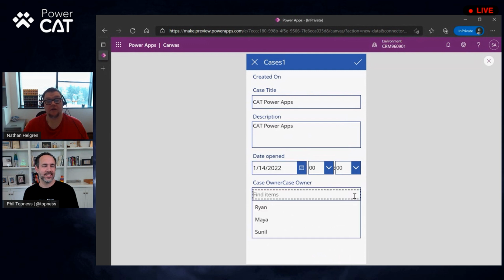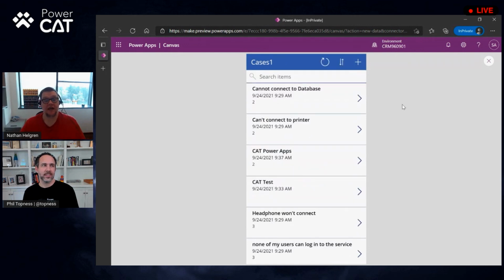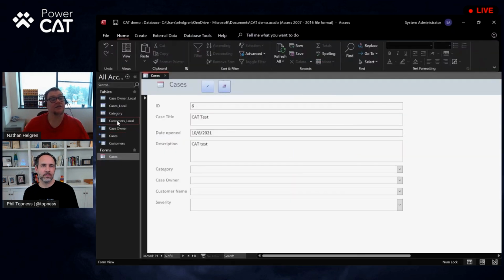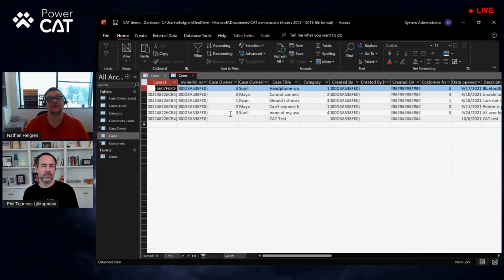And then you'll see here my drop-down works. It's pulling data directly from the related table for a case owner. And let's save this. And so here's Power App, Cat Power Apps. Right. And we'll tab back here to Access, go back to our cases. And you'll see that was the cat test we added here.